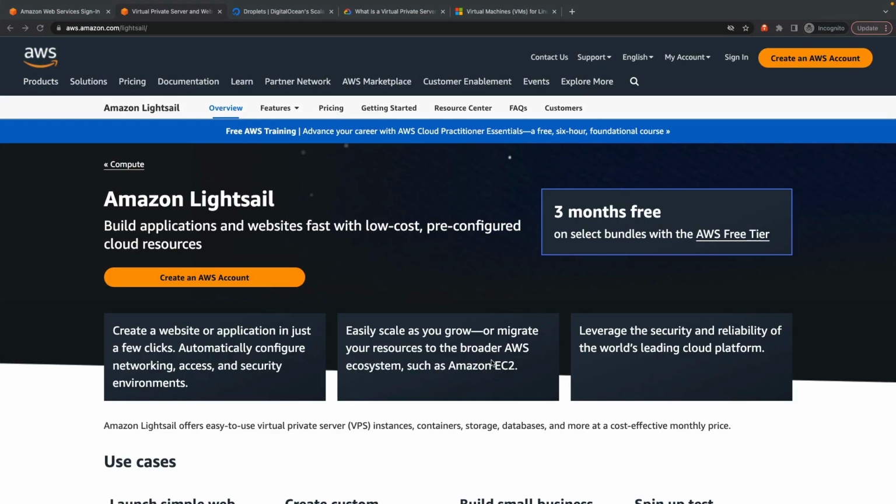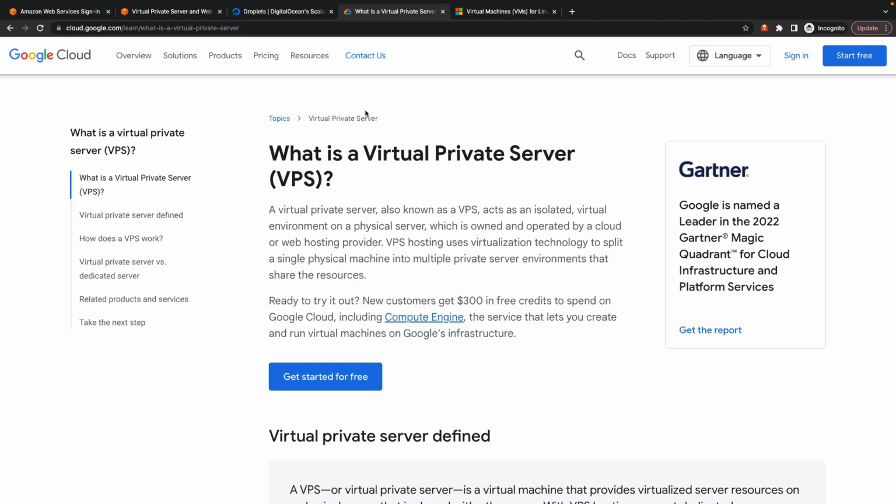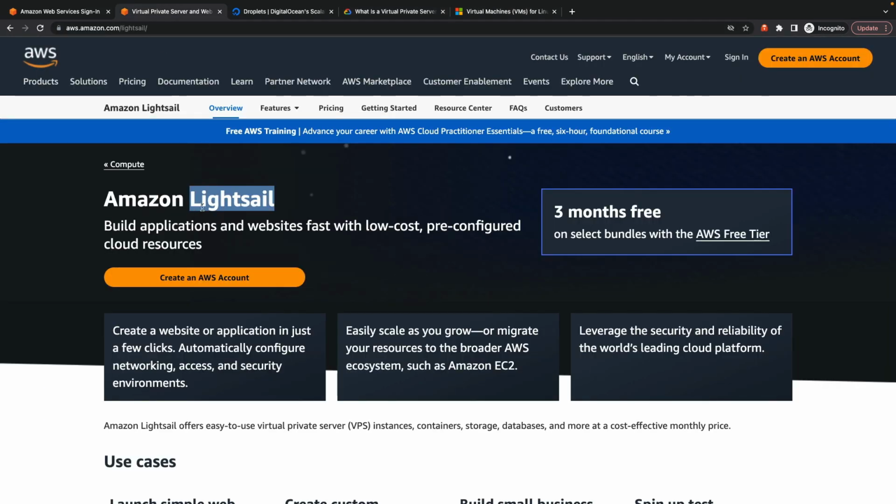In this tutorial, we are going to deploy our Next.js application on Lightsail AWS. What we're gonna do is to create Ubuntu Server and deploy application there. Beside Lightsail, you can use other platforms like DigitalOcean, Google Cloud, or Microsoft Azure. Because Amazon Lightsail has 3 months for free, we are going to use this one.